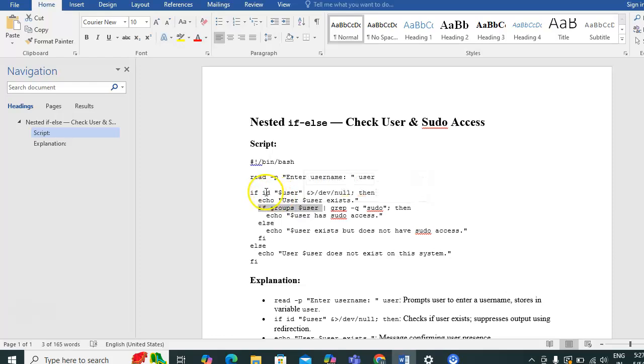If the first if-else statement is correct, then it will go for the nested if-else statement. If this condition is true, it will show output using echo, like "User has sudo access."